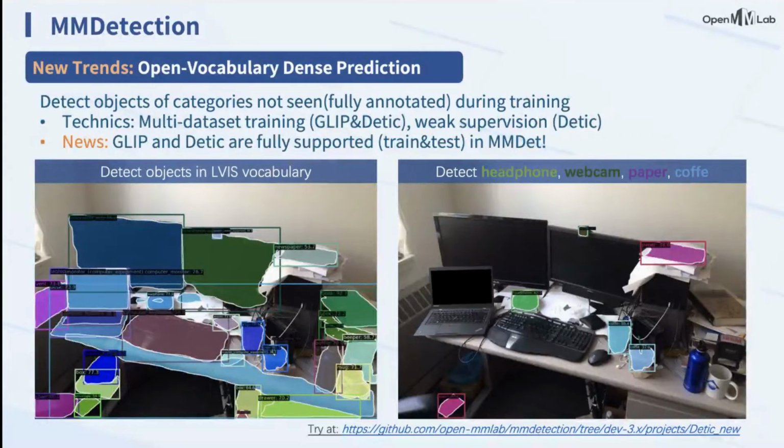Here is an example of traditional detection and Detic implemented in MMDet. Traditionally, we only train the models on a finite set, or a predefined vocabulary provided by the training data. So this detects objects in the LVIS vocabulary. After the Detic training supported by MMDet, if we let the detector detect a headphone, webcam, paper, or coffee, the detector could follow all the instructions and successfully detect the related things. As you can see, the headphones were originally called earphones in the LVIS vocabulary, and so was the paper, which was previously called newspaper in the LVIS vocabulary. So open vocabulary makes object detection more applicable for real-world applications.